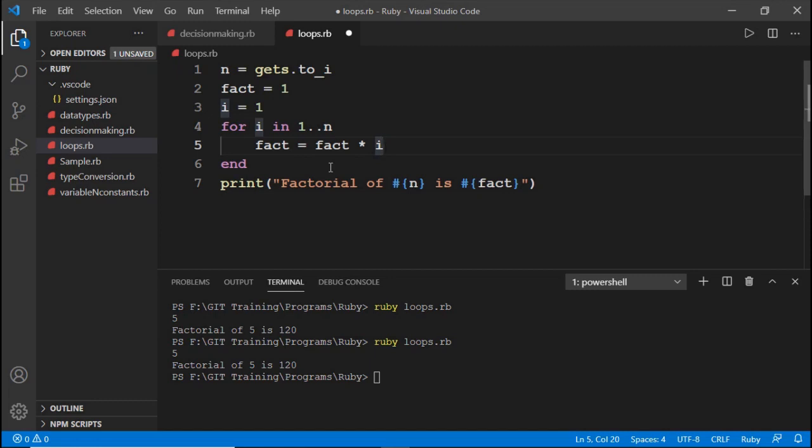First it takes the i value as 1, and that value is used inside the loop. Then after executing the loop, it takes the next value in the given range, which means it takes 2. Now i is 2, so inside the loop i is substituted with the value 2. This is updated until i becomes n.